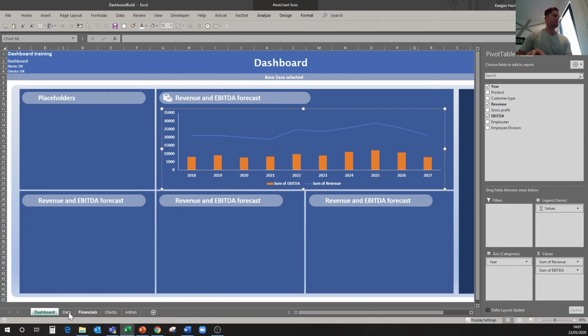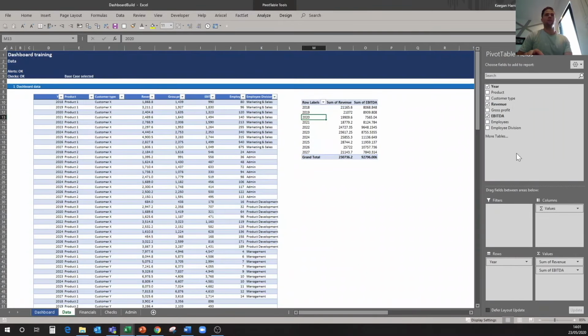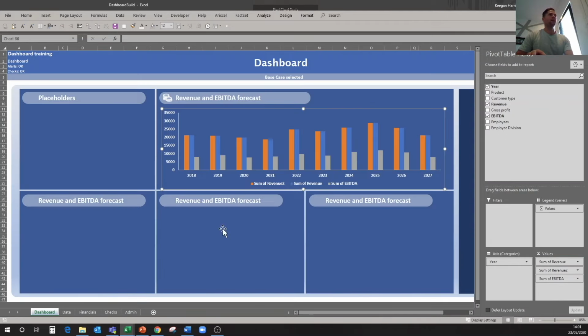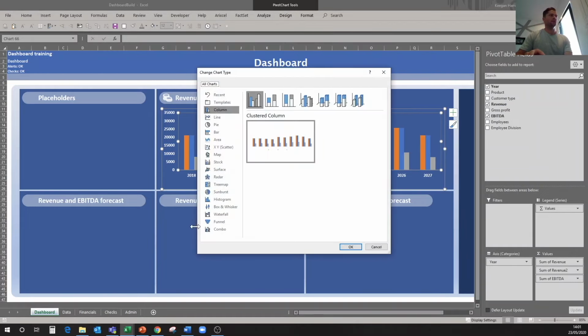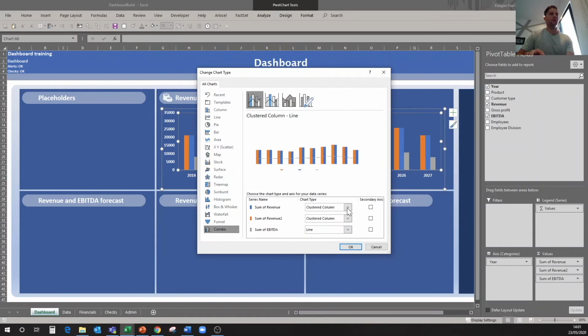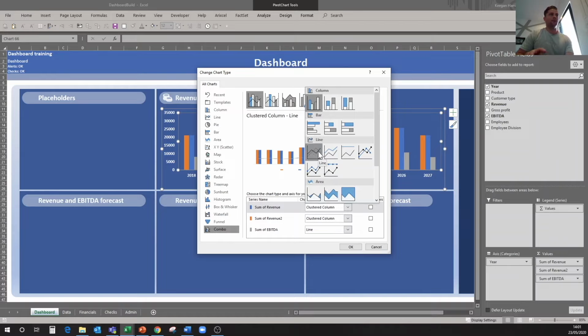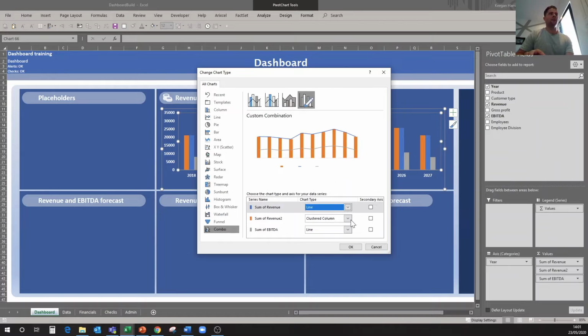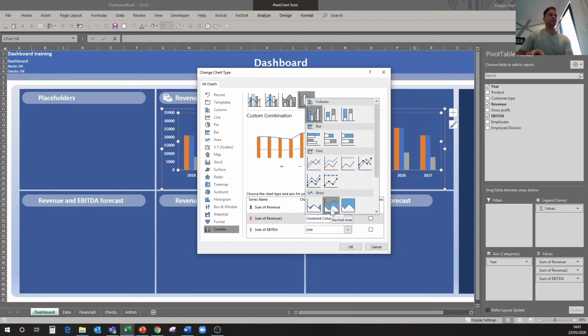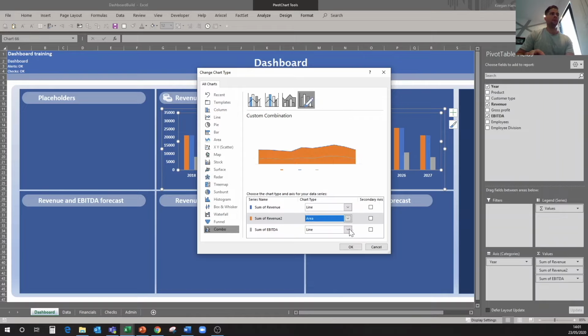So what we want to do is come back to our data. I'm going to put revenue in again. It's going to create this second field here. I'll come back to my dashboard. Let's reset this. So I'll change it and I'll come to the combo. I want one of my revenue items to be a line, and then I want my second one to be area, and then I want my EBITDA to be stack column.